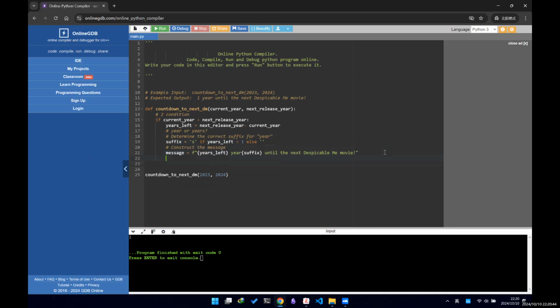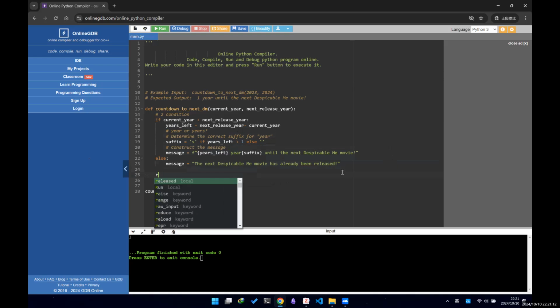If the current year is less than next release year, but else, if it's equal or bigger than the next release year, then we know that it has been released. So we cannot count down. We just print out the message. It's been released, and that's enough. And finally, we can print the message.